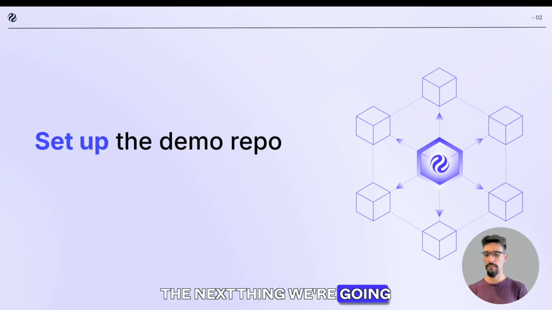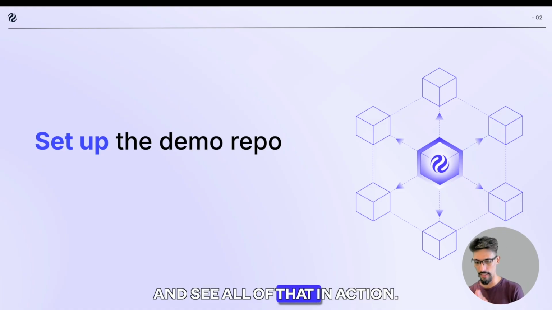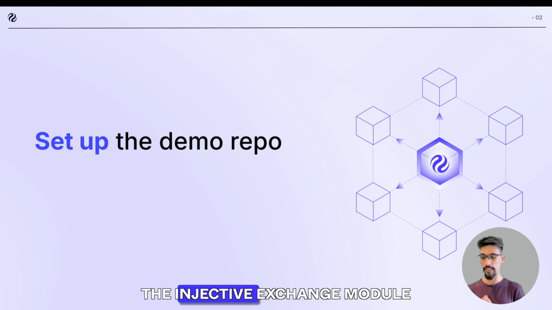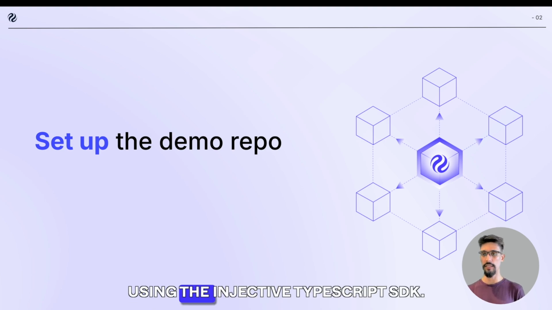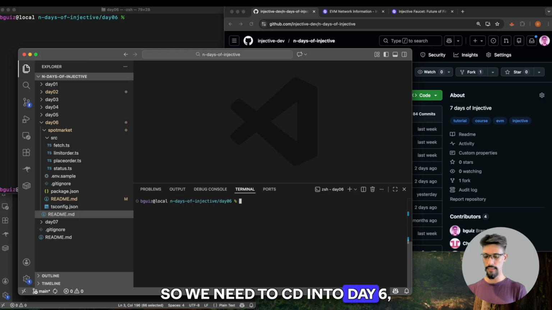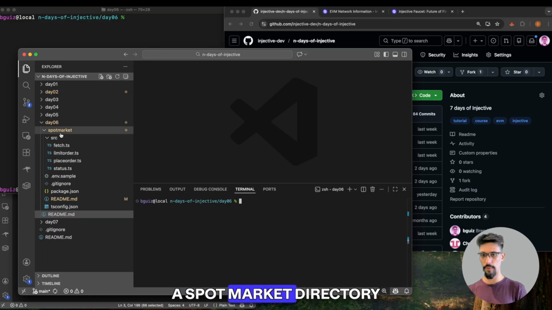So the next thing we're going to do is we're going to switch to the repo and see all of that in action, right? This repo will demonstrate how to interact with the Injective Exchange module using the Injective TypeScript SDK. So we need to CD into day 6, right? But I see that I'm already in it, so I will do that. And then within that, there is a spot market directory.